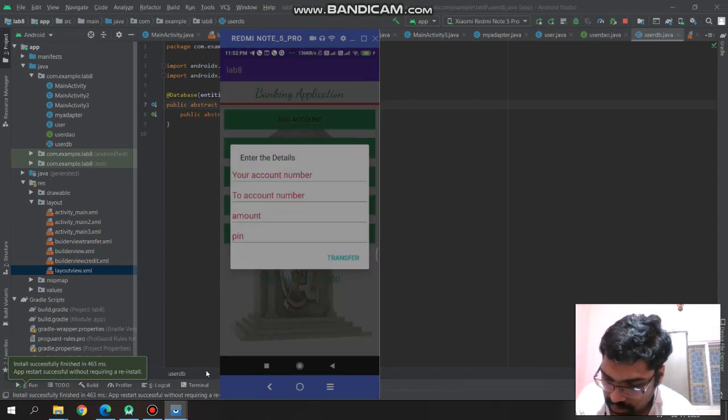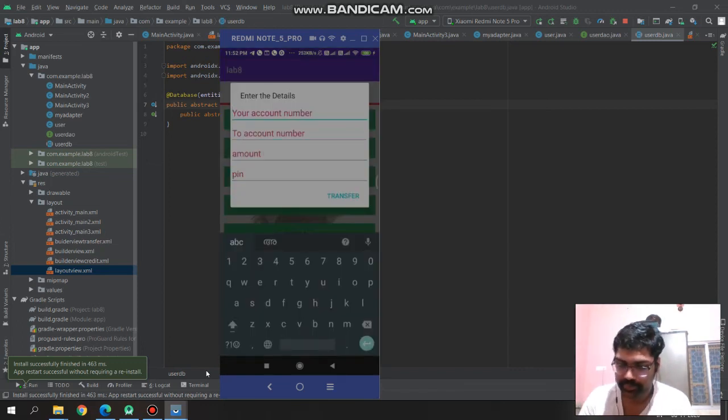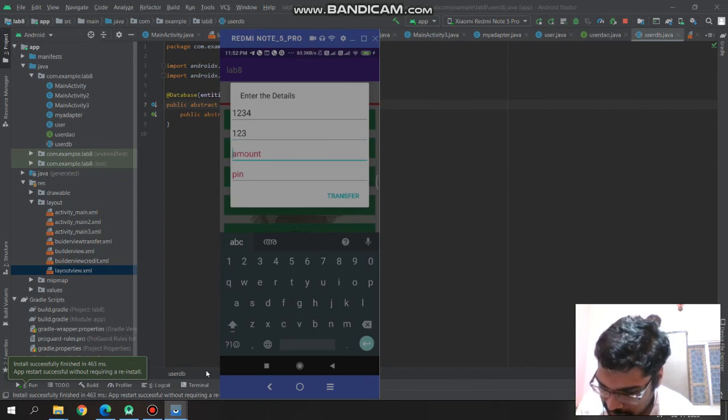For transfer, we have to give from and to, amount.